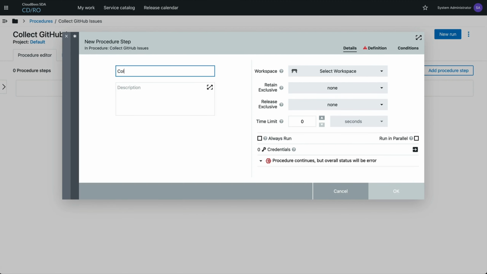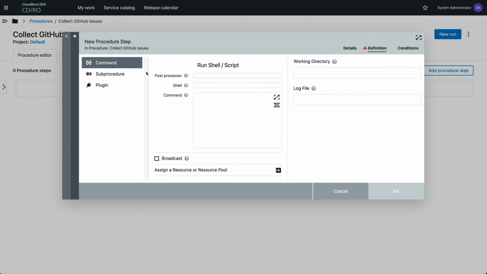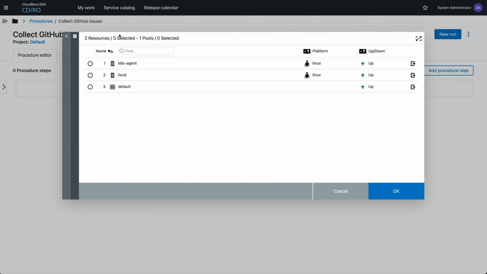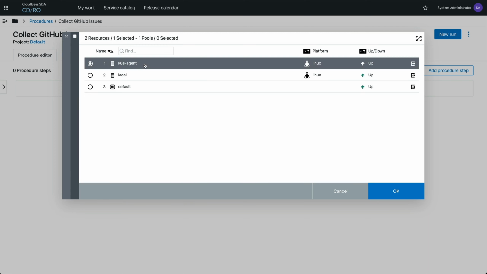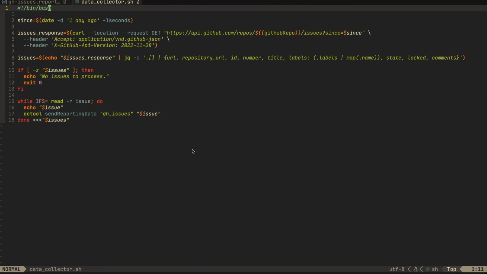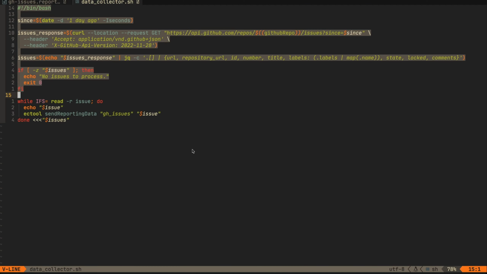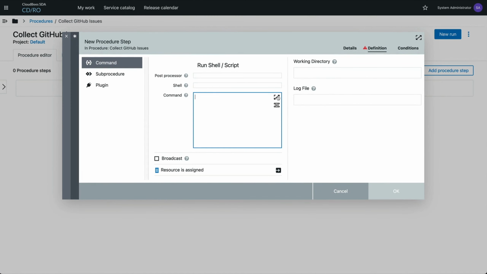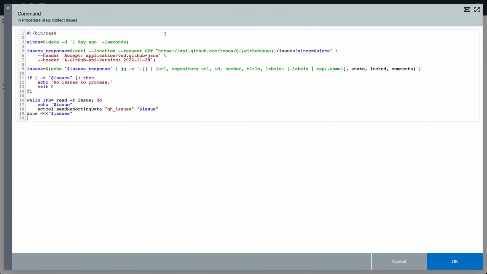So let's add the step. Let's call this collect issues. We'll go to the definition here. In this case, I know that there's particularly this case agent that I want to run this on because it is a tool that I want to use. Let's go back. I've got this script that we'll pull, this data collector.sh, and I'll expand this and just paste it in. Let me make a slight modification here.